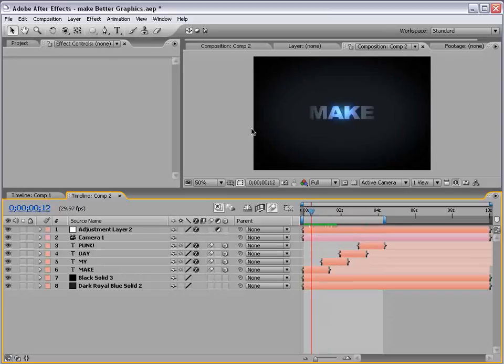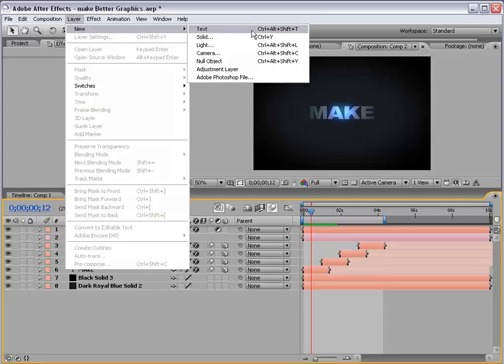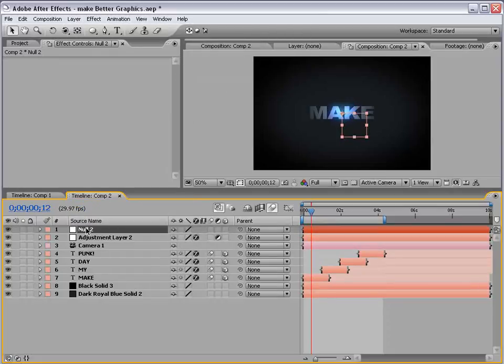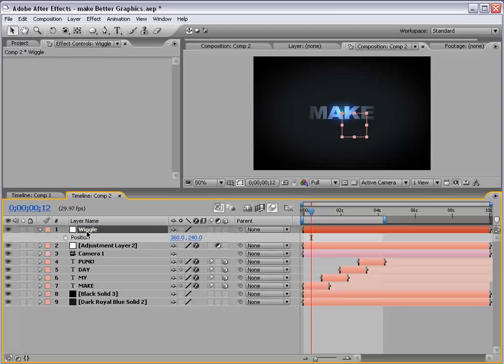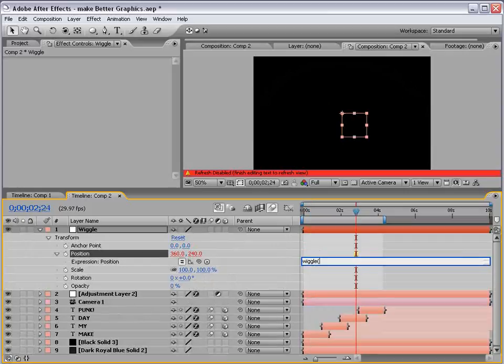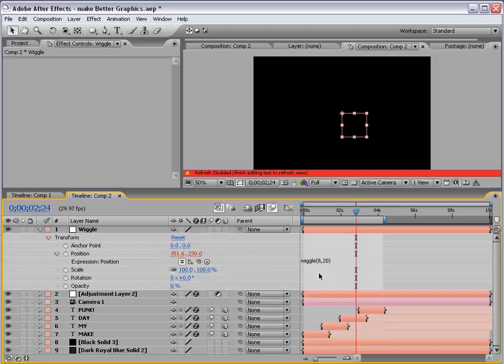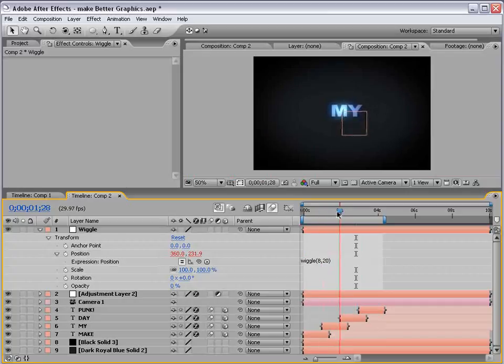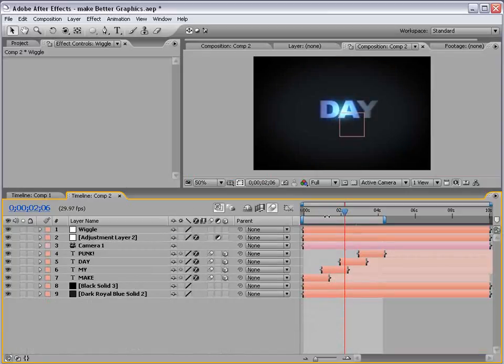Okay, so this is looking pretty good, but the other thing I did was add a little bit of a camera shake. So I'm gonna create a new null object, and we're gonna call this wiggle. And what I wanna do is bring up the position, alt click, and add a wiggle. 8, 20. So 8 times a second, offset about 20 pixels. So it kind of just moves out of control a little bit.